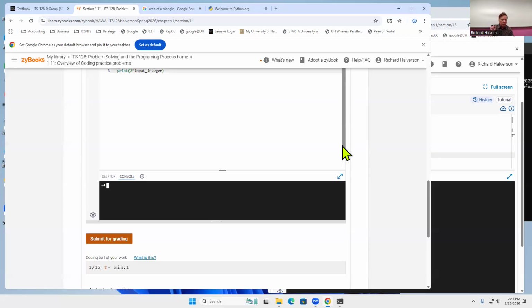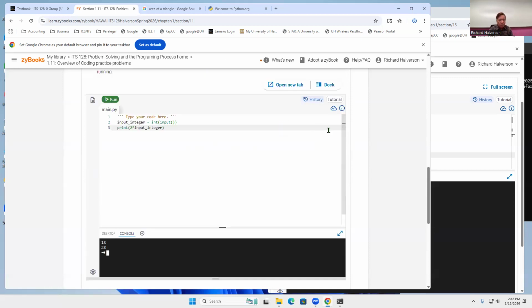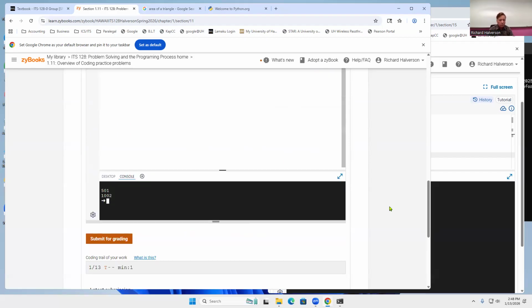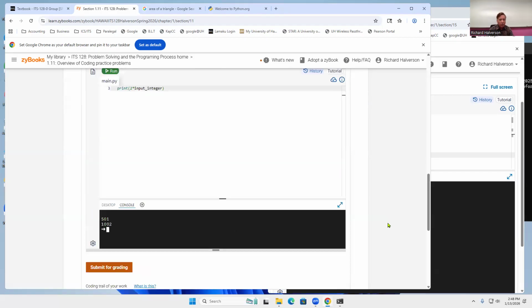And right now it's sitting there waiting for my input. It's so dumb that they don't force you to prompt the user. First time people do this, they're sitting there wondering what's going on. Anyway, I'm going to type in 10 and it prints out 20. Okay, good. So let's run it again. It's waiting for an input, 501, 1002. Okay, great. Wonderful. I think I got it.